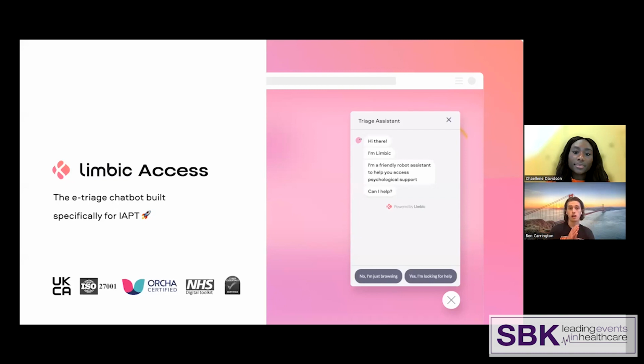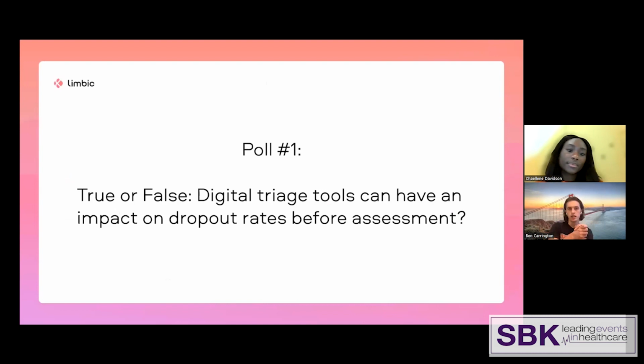Throughout this presentation, we are going to run a few polls to gauge some understanding and encourage some audience participation, because just listening to me drone on is probably a soft form of torture. So the first one will be popping up on your screen via Zoom in a moment. Sarah, if we can get that up, that would be amazing. These are anonymous, and the first question is: true or false? Digital triage tools can have an impact on dropout rates before assessment. We'll give 30 seconds or so to get the answers in for this.